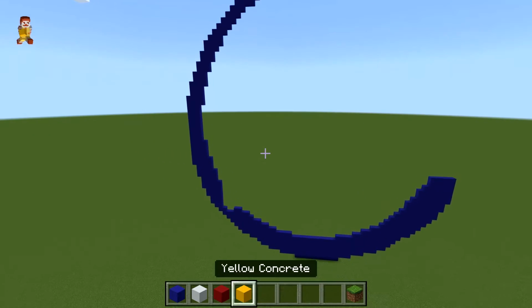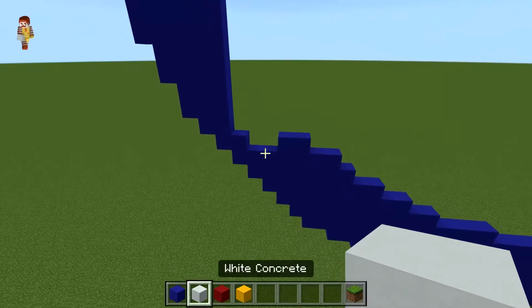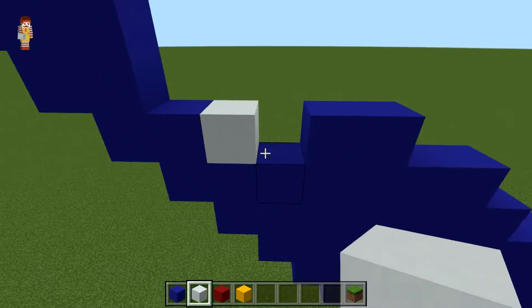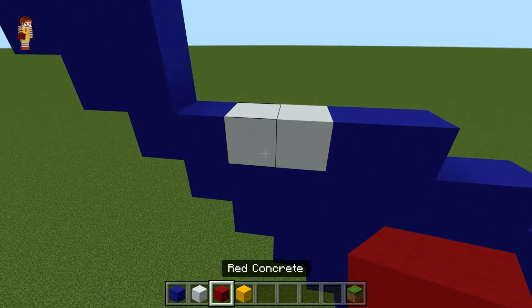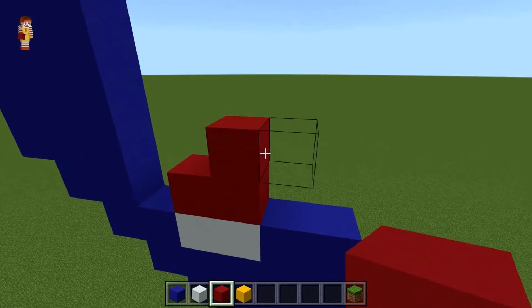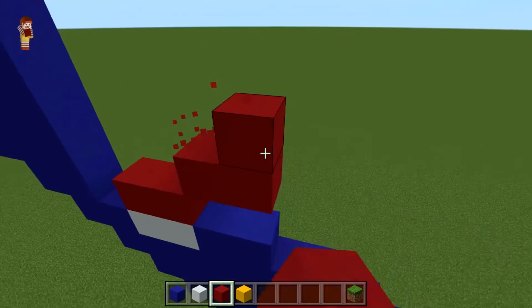So next we're going to start doing a little bit of the lettering. So you're going to come down to this little divot here where the 2 blocks are, and where these 2 empty spaces are, you're going to do 2 white concrete, and then you take your red concrete, do 2 red, do an upright diagonal, right by 1, upright diagonal.